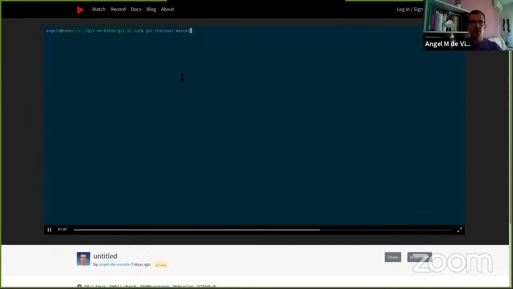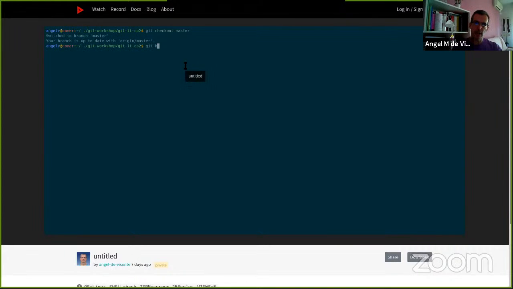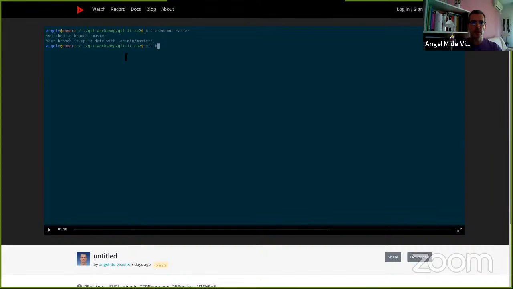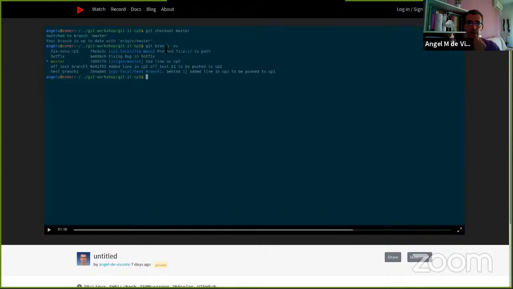If I do check out master, then basically I'm saying, okay, now forget about the branch that I just created and go back to the master branch. And if I do git branch -vv, so this is for verbose, for more information. So it will tell me not only the branches, but also more information. So for example, here, forget about the other ones. We have to worry here about master and hotfix.